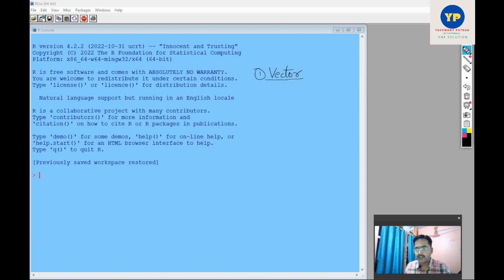A vector is an ordered data collection. So you can write: this is an ordered data collection. Second thing, the elements of a vector must be of an identical data type. So one more point I can add: identical data types, elements should be identical, and also you may say this is homogeneous.